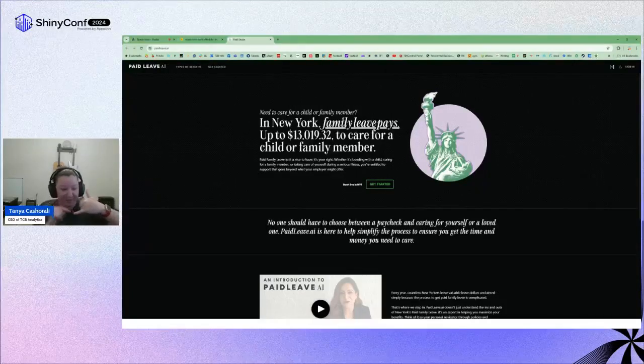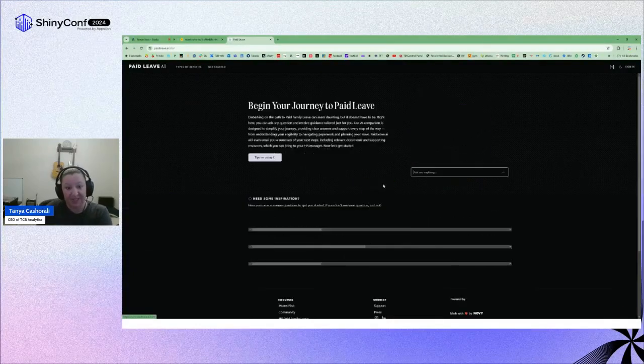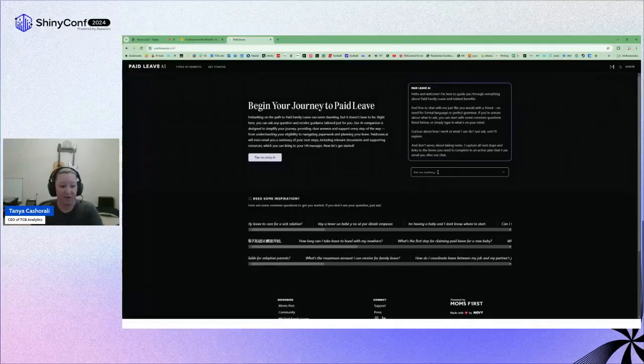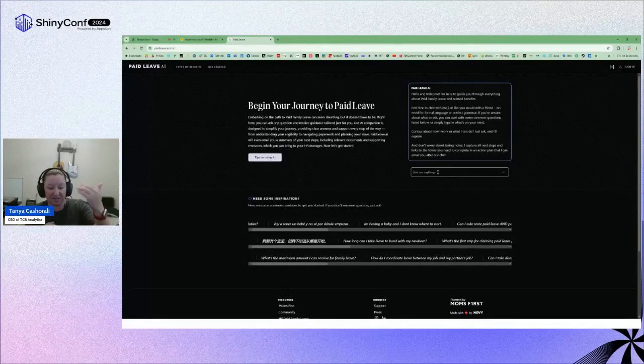Give me a person. This is a chatbot that this woman created to help a person navigate getting family paid leave. So what's cool is if you live in New York, you can ask it questions like, what's the first step? How long do I have? How do I coordinate leave, right? What's the maximum amount? And this is so cool because it's obviously trained on the New York laws and regulations around paid leave. I would have loved a tool like this when my single mom was applying for the FAFSA for school loans 20 years ago, I don't know.